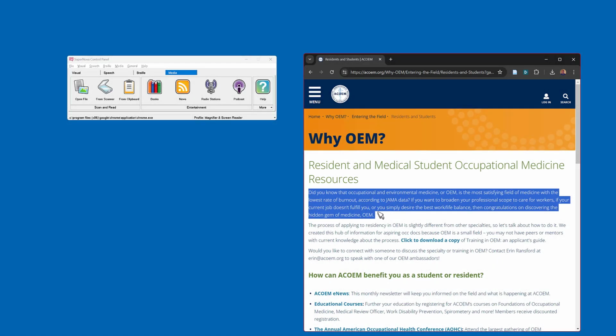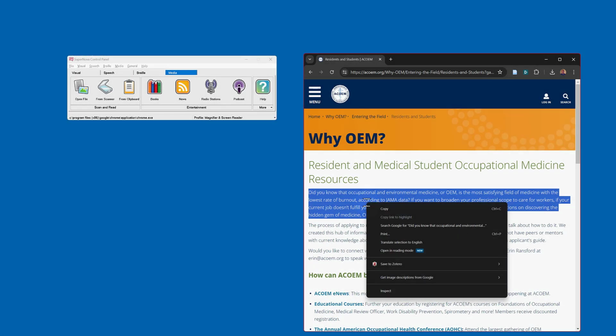And then right-click on the mouse button and select Copy. Or hold down the left Control key and press C to also copy into Clipboard.